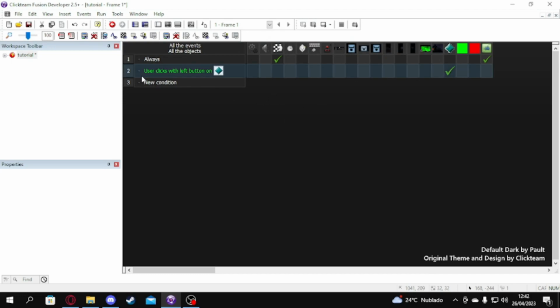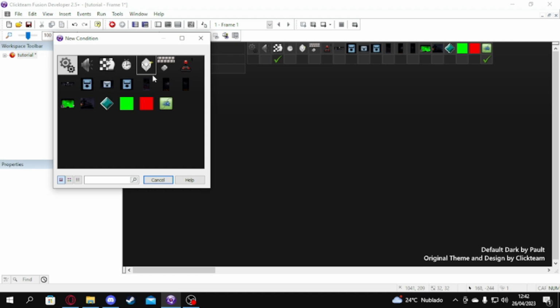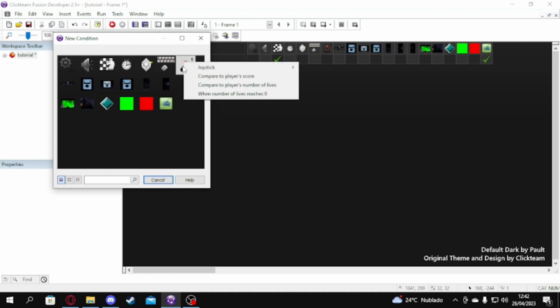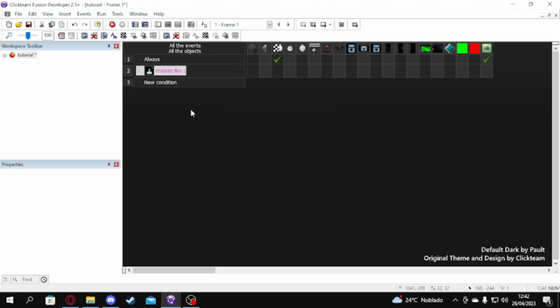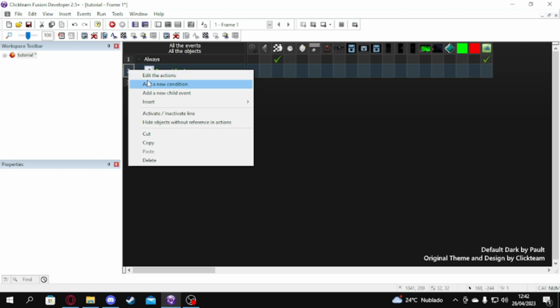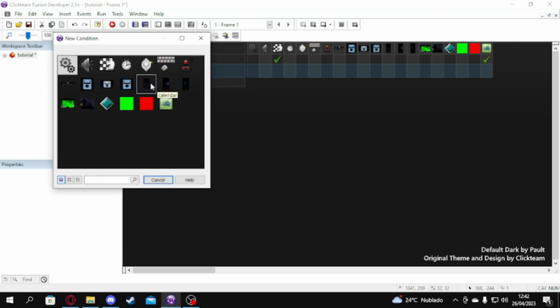Instead of using the user clicks on an object condition, you need to use the Player 1 conditions, the symbol of a controller. Go to joystick, then read joystick state, deselect the up arrow and select fire button 1. After, make another condition on the same line for the mouse object, and make it when it collides with another object, for some reason, when you get the mouse controlled movement.